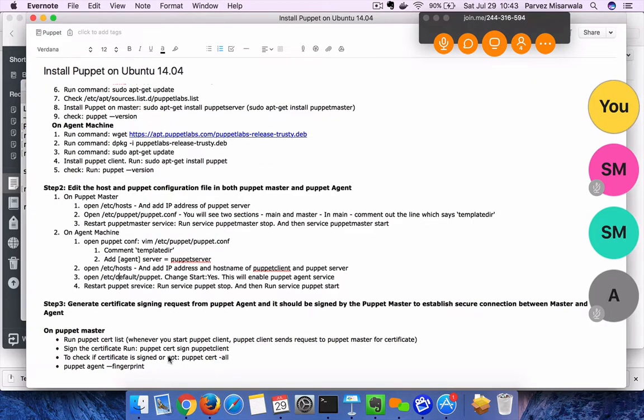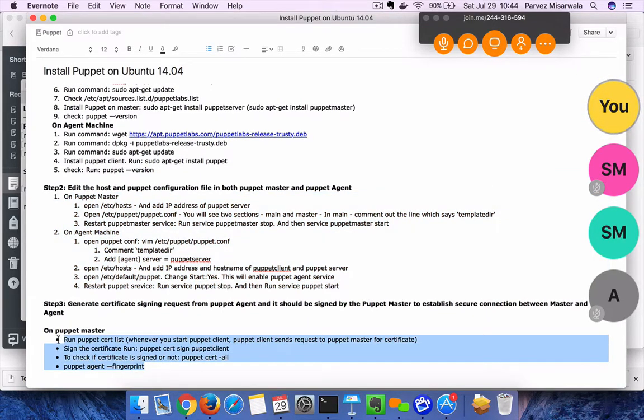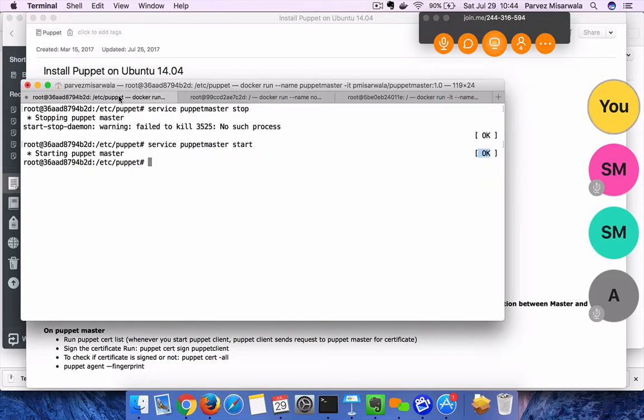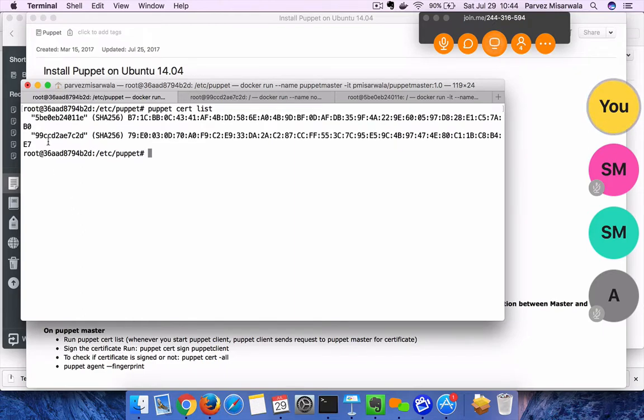All right, so the second part, just verifying your /etc/hosts, that is done. I'll now create a certificate. So here what you've got to do is, right now, on my master, if I say puppet cert list, this is a command to list any pending certificates that are available with this machine. So you will see these two.